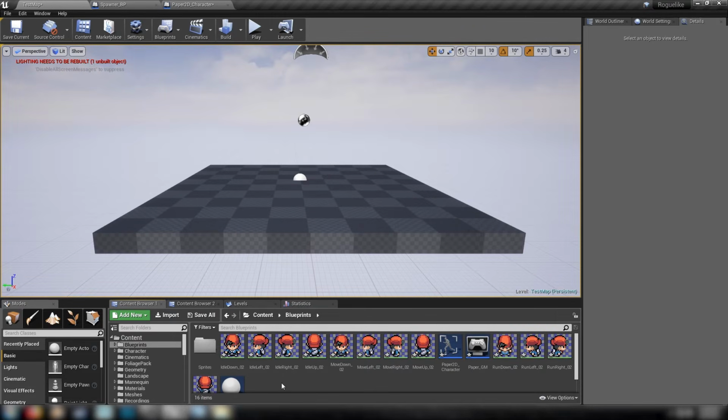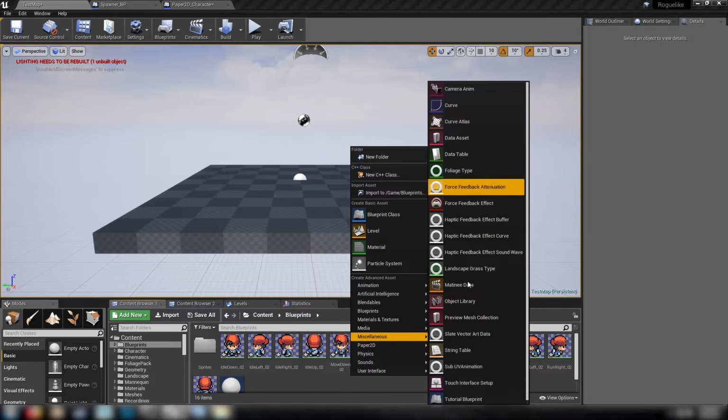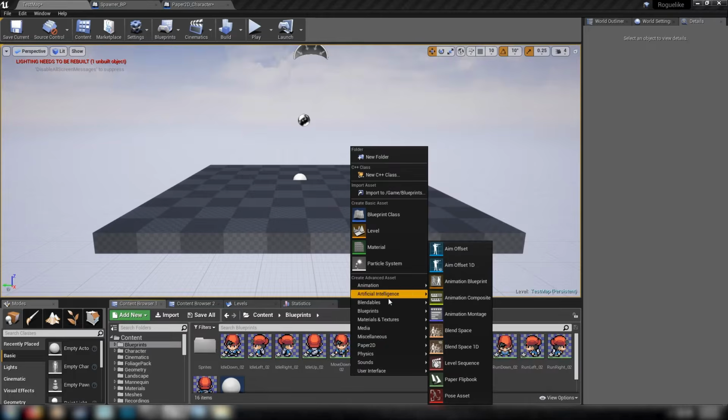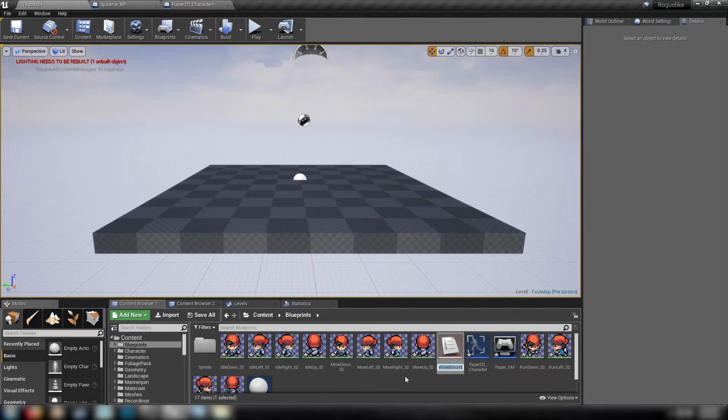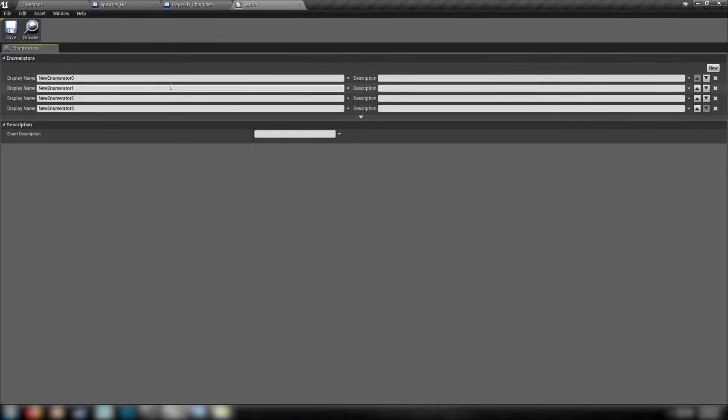So the first thing we're going to want to do is right-click here, come down to, I think it's in miscellaneous. Perhaps not. What we want is an enumeration. Okay, and we'll just call it set dir. Open it up, and let's make 4 of these enumerators for each one of our directions. This is how we'll let the blueprint know where the character's facing and which animation it should use. So just make all of these, name them something sensible, up, down, left, and right. And we're done. Our enumerator is finished.